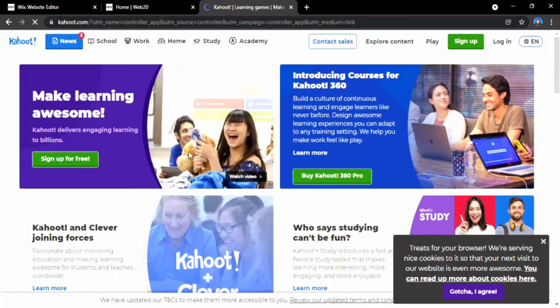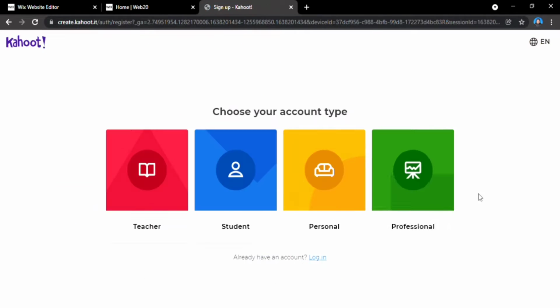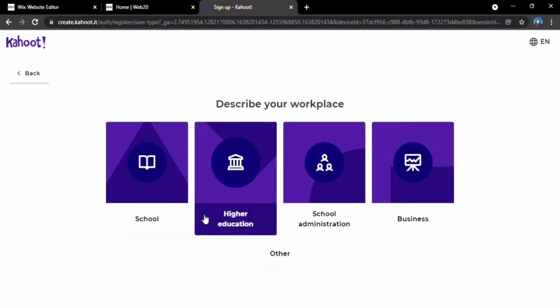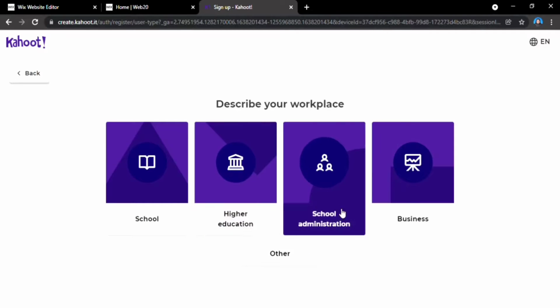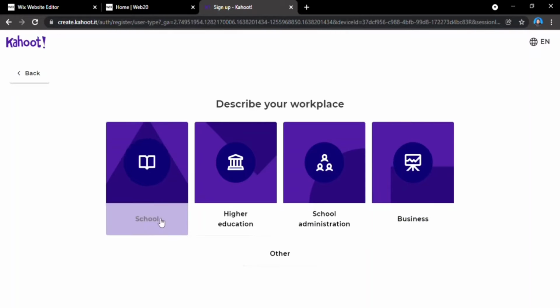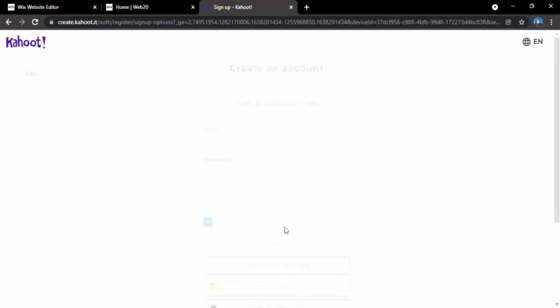Here, you just need to click on the sign up for free button. Here, you can choose between teacher, student, personal, or professional. But I think I'm gonna use teacher. Then you need to choose between school, higher education, school administration, or business. I think I'm gonna go to school.